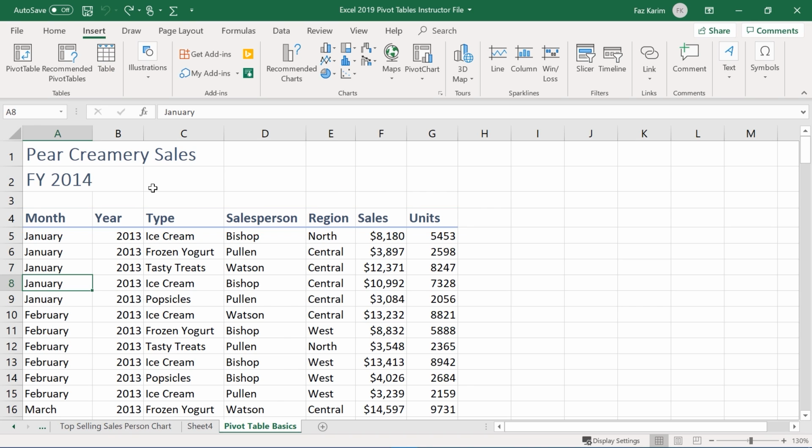Now, moving on to the second guideline. We must have headers that are unique, yes, compared to each other, but I can't have a header that's the same name as the dataset as well. I can't have a header called North. I can't have a header called Frozen Yogurt.